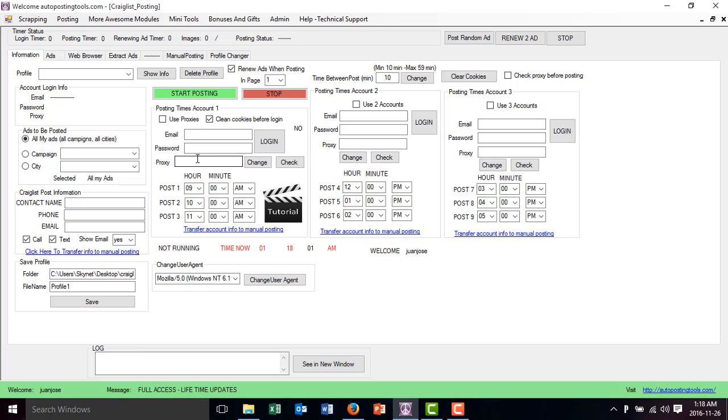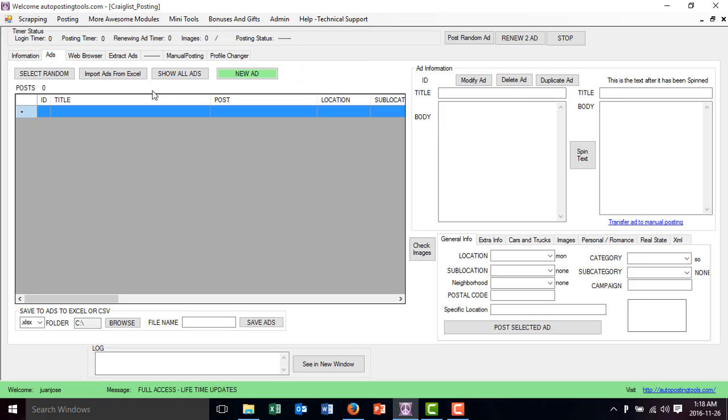Now, whenever you are posting nationwide or whatever, what you will have to make sure is that your accounts are from the same city, your proxies are from the same city, your ads are from the same city, and your campaigns. So the first thing that you will have to do is probably creating your ads with the campaigns that you need to do. So first of all, we're going to create the campaigns just so you have them ready.